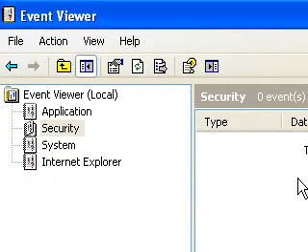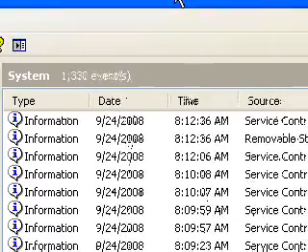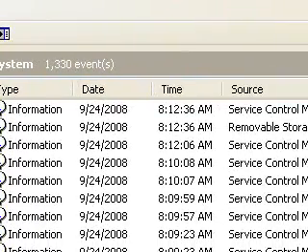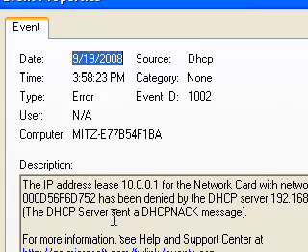Now, if I go to Security, there's actually nothing in there. If I go to System, I know there'll be stuff in there again. So, we'll quickly scroll down. So, you get the picture. Let's look at the error. Now, I had problems with my network. Now, this is amazing because it's actually showed me exactly what was the problem. The IP address, blah blah blah, for the network card with a network address has been denied by the DHCP server.